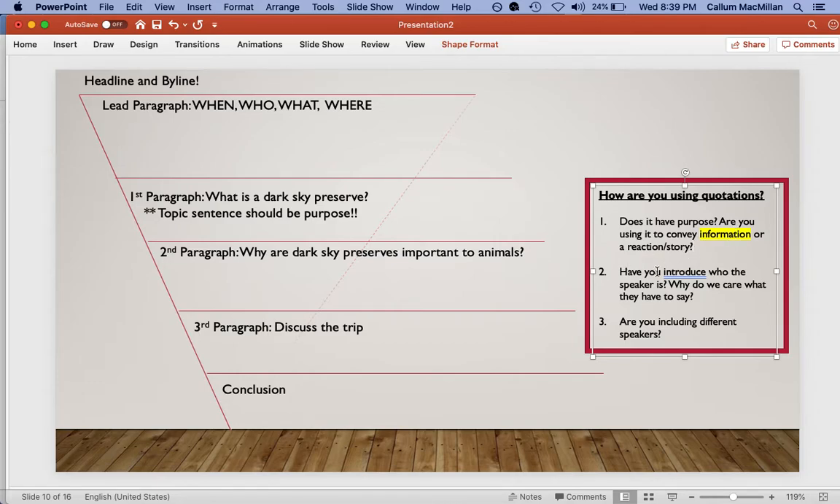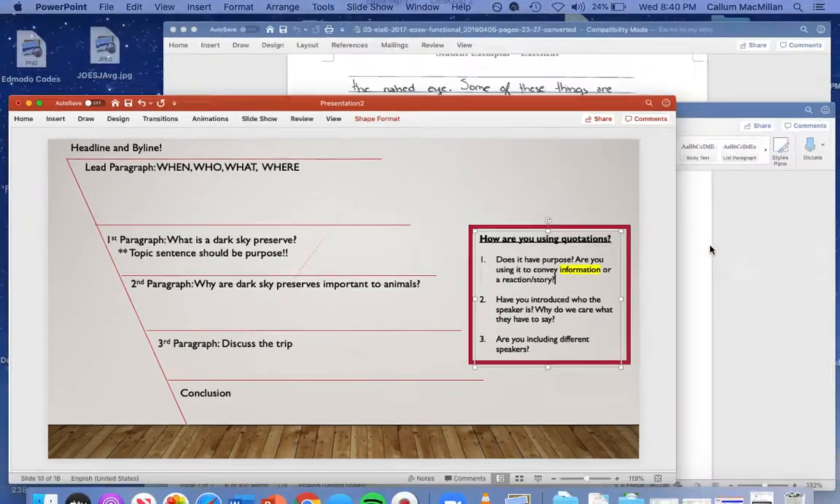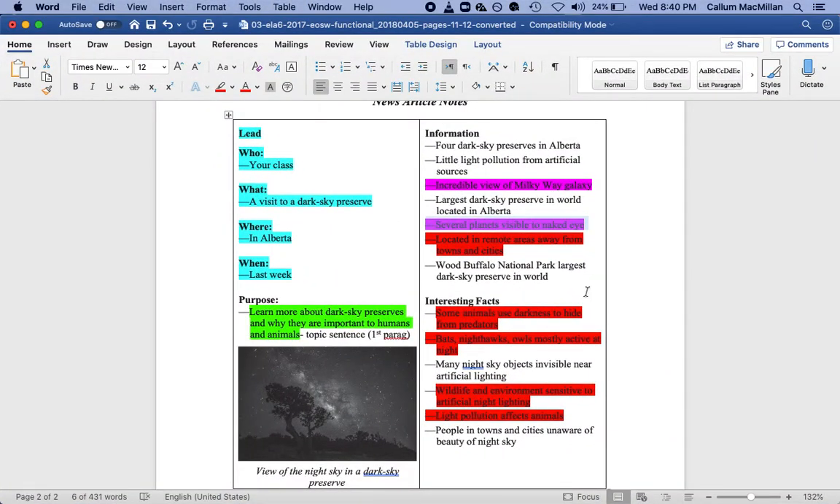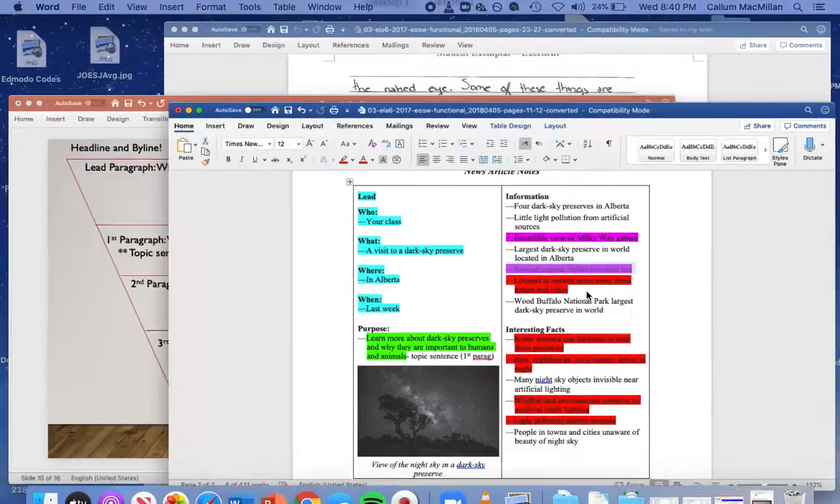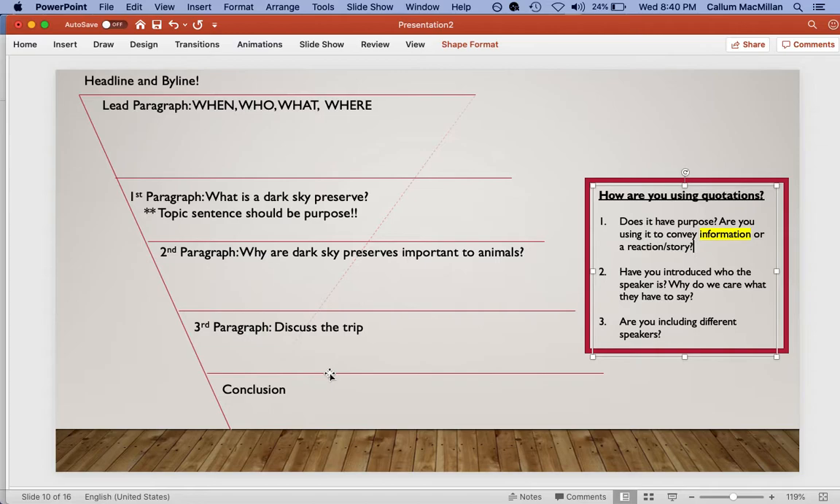Next thing is, have you introduced, and spelled correctly, who the speaker is? Why do we care about that speaker? Now, if we go to the Dark Sky Preserve, I think it's fair to say that either a teacher is going to be there, or an expert. Maybe you have an expert from the university who knows a lot about astronomy. Well, then I think it's really important what she has to say. So it's also about how you pick people who matter, because it's not just about the school trip, it's about informing the readers about the Dark Sky Preserve. And who's more important, or more credible, is the word, as a quotation.